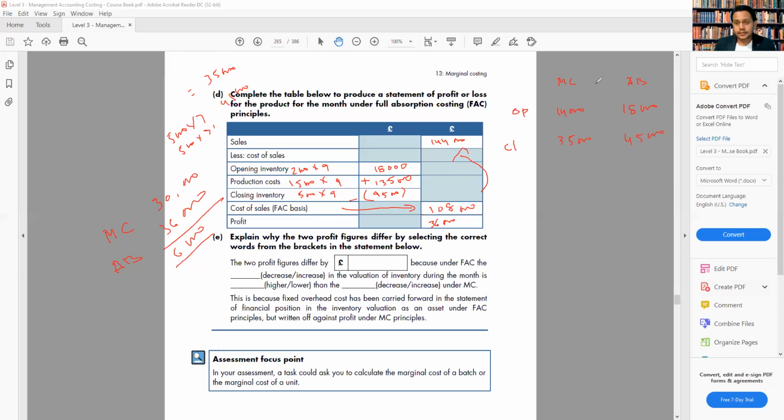So you can see here marginal and the absorption. From 14 to 18, the opening inventory increases only 4,000, and 35 to 45, the closing inventory increases by 10,000. And the closing inventory we deduct from the cost of sales, so that will reduce the cost. So 10 and 4, the difference is ultimately how much? 6,000. And that's why the profit differs between absorption and marginal by 6,000. If there is no opening inventory and no closing inventory, the absorption and the marginal will give you the same profit.